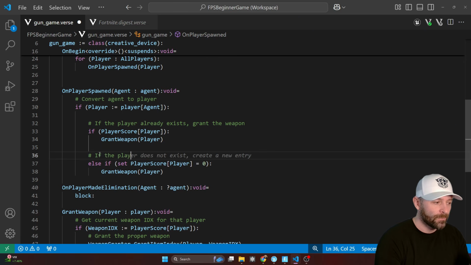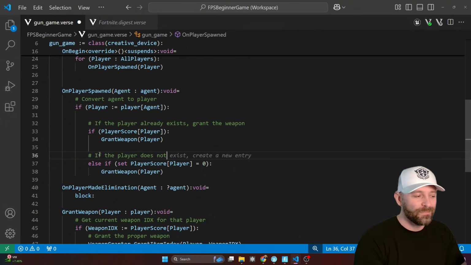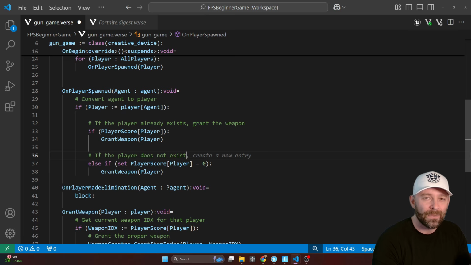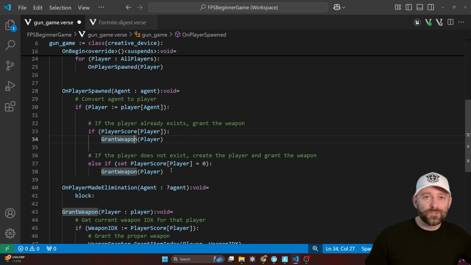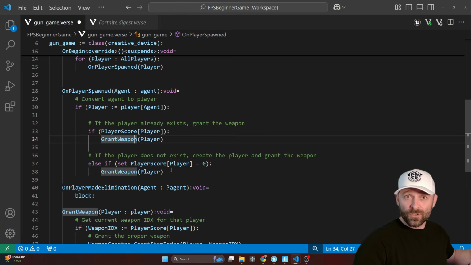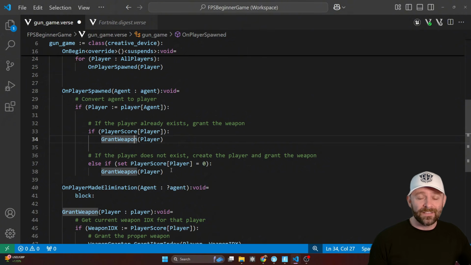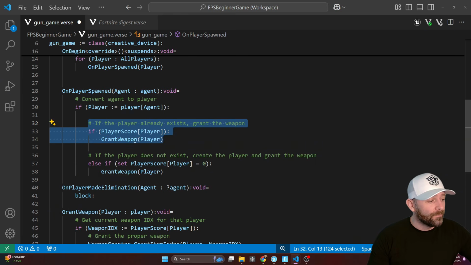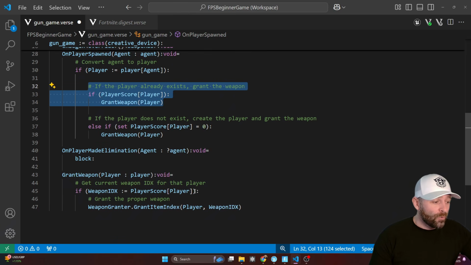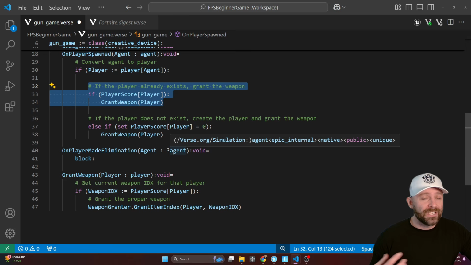I'm going to say if the player does not exist, create. This is my GitHub Copilot giving me suggestions: if the player does not exist, create the player and grant the weapon. This is really important, because if a new player is joining the game, we have to store their score. We have to make sure that they are inside of the data. If someone joined the game and you didn't start tracking that player, they wouldn't get guns, they wouldn't get anything. So if it's an existing player, grant them the appropriate weapon. And of course, we're keeping score, like when you get an elimination, it's going to increase your score. We have not written that code yet, but we're going to grant a weapon.